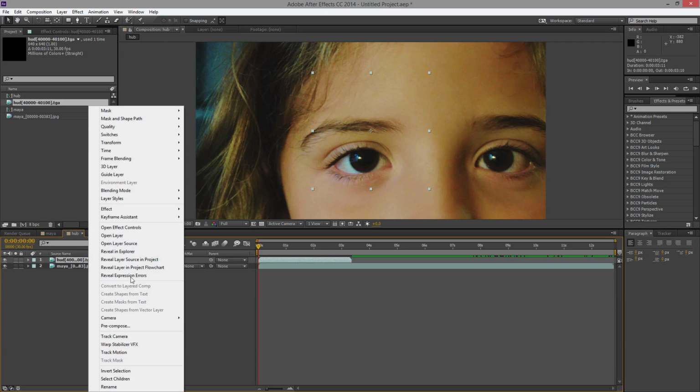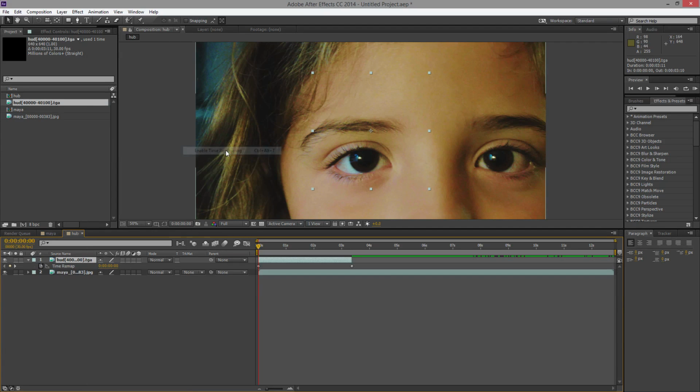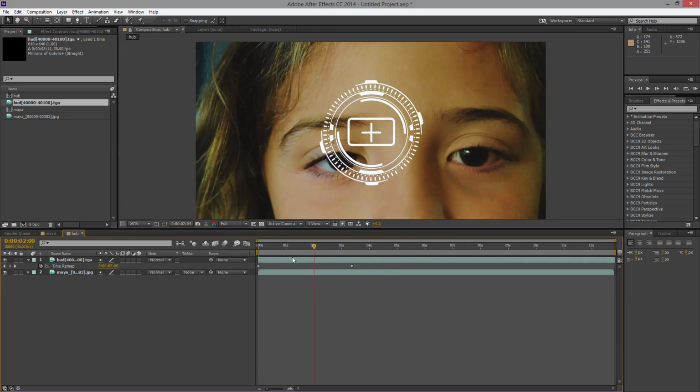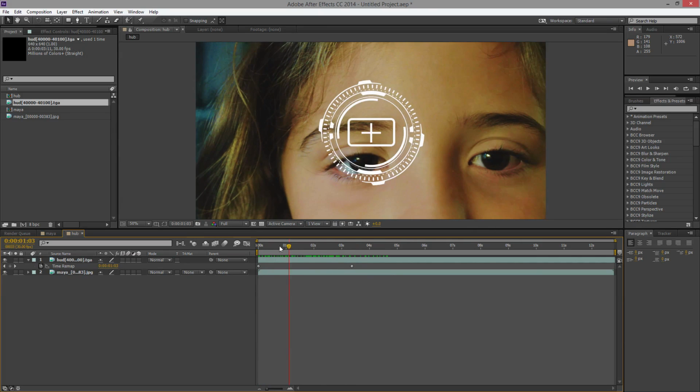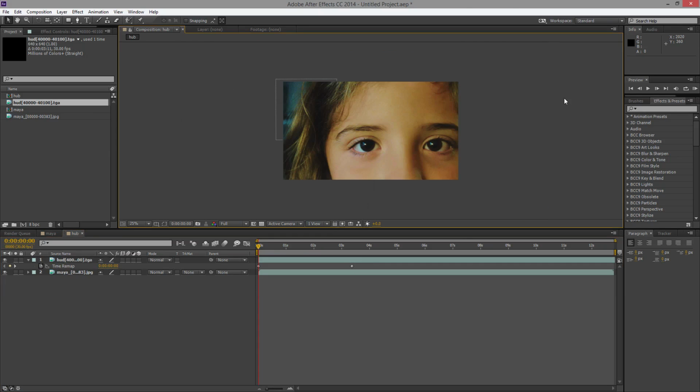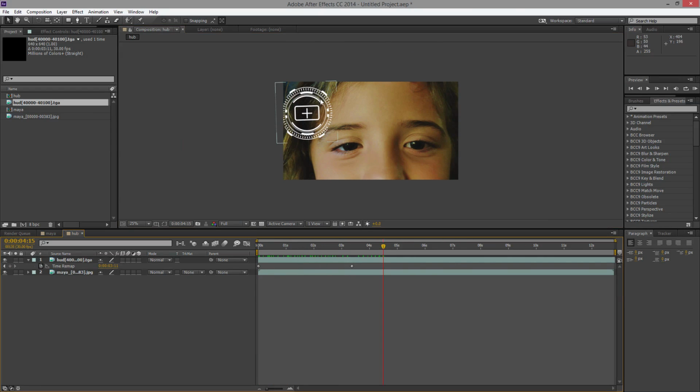Next I'm gonna go time, enable time remapping, and just move it up here. Okay. And let's go right here. Make sure I'm at frame 0, and I'm gonna click Control V. Okay. Now if I try to scrub, you see it's way off right here.